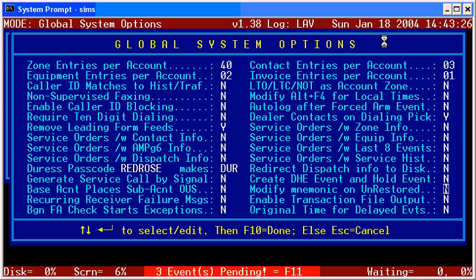This switch will allow us to modify the mnemonic on unrestores. Instead of using the URS signal, it's going to modify that mnemonic, which it might be a BUR, to, I believe it happens to be a B-R. We'd have to consult with our event messages to know exactly which one it is, but I believe it's a B-R.